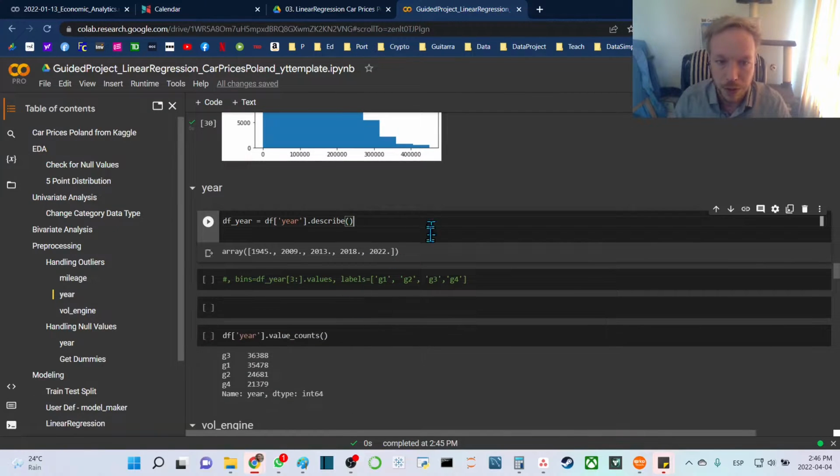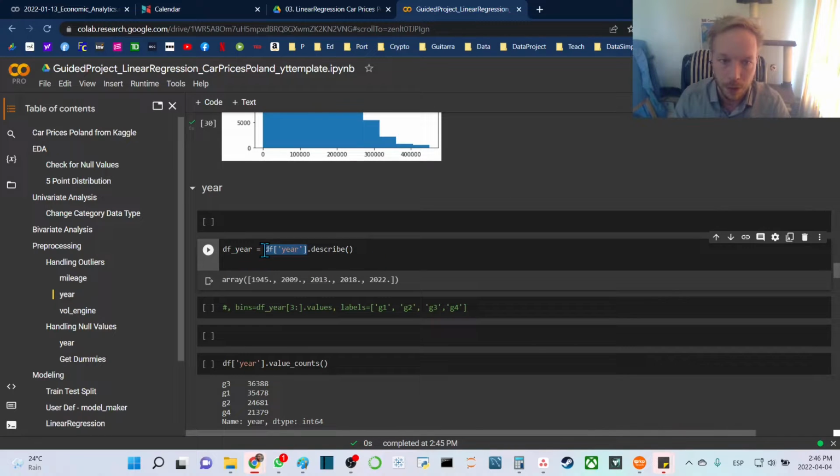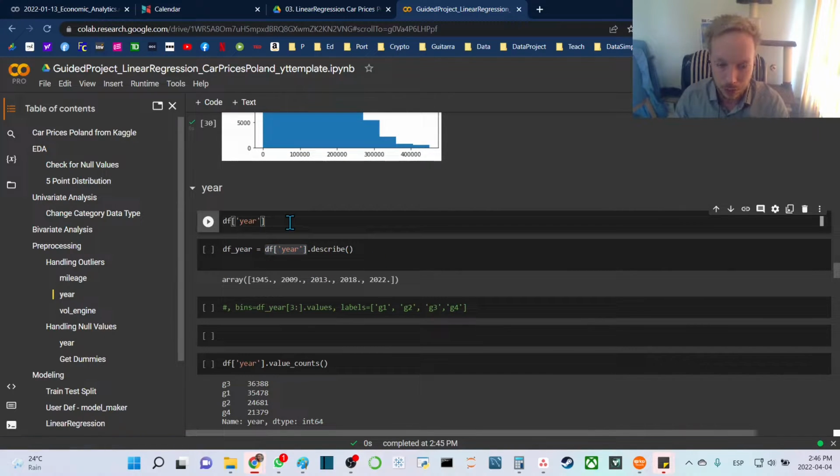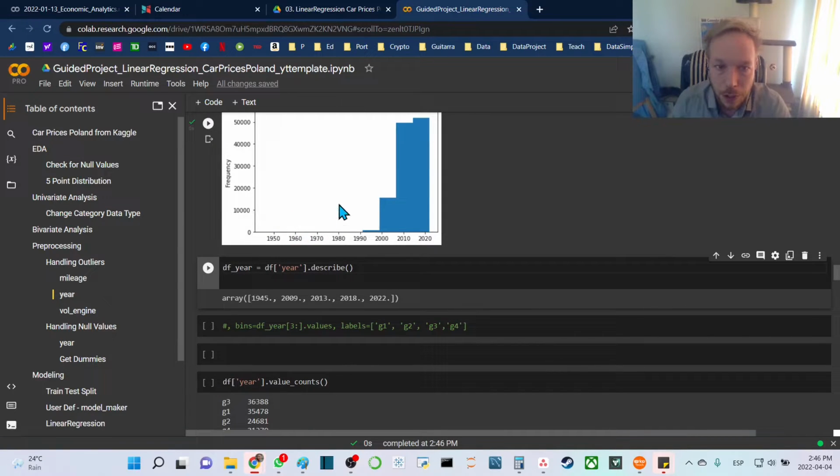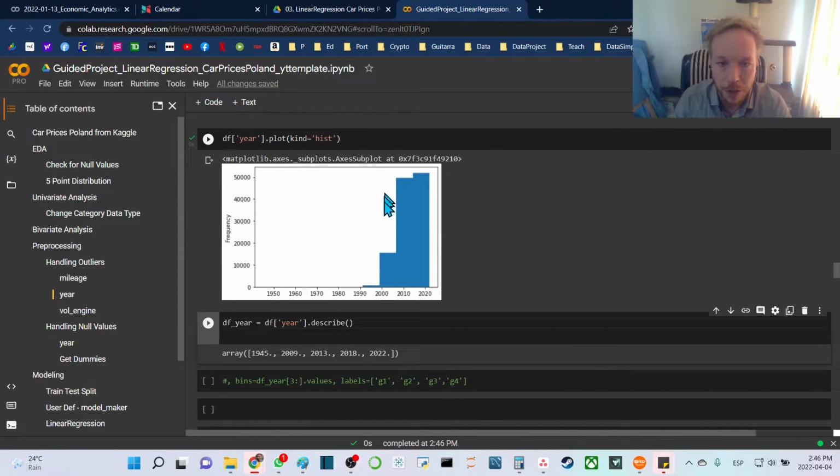So we're going to do year next. If we just plot out year, let's grab one of these and plot this out. So dot plot, and let's go kind equals hist. You can see here, we get quite a few errors. One of the things that I like to do with years is because there's usually a non-linear relationship. Price could be directly related to the year, or it could be non-linearly related.